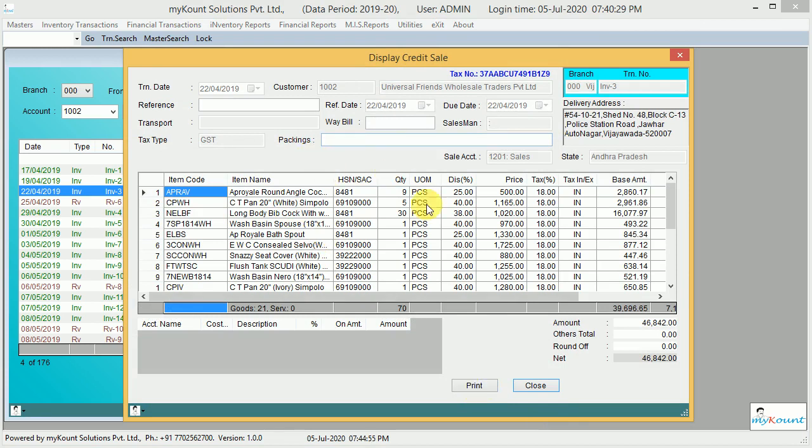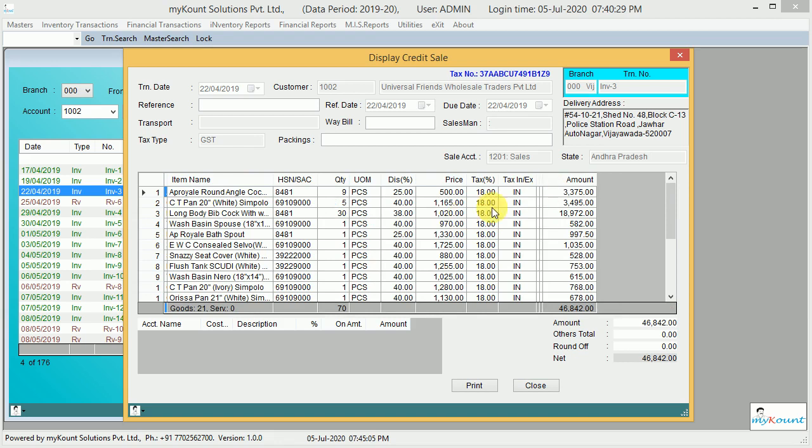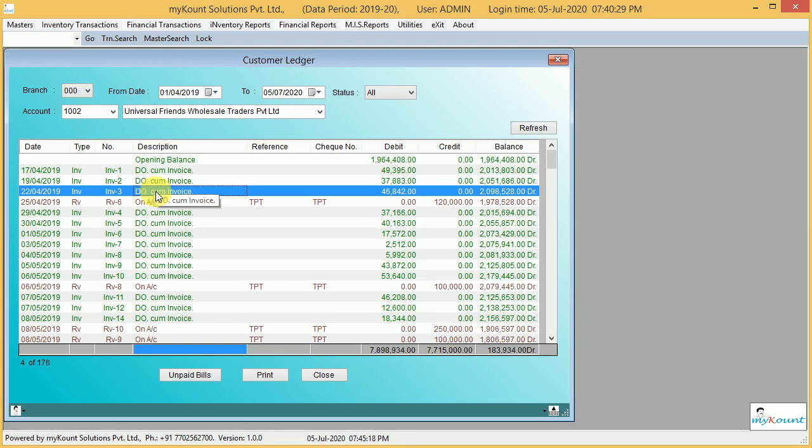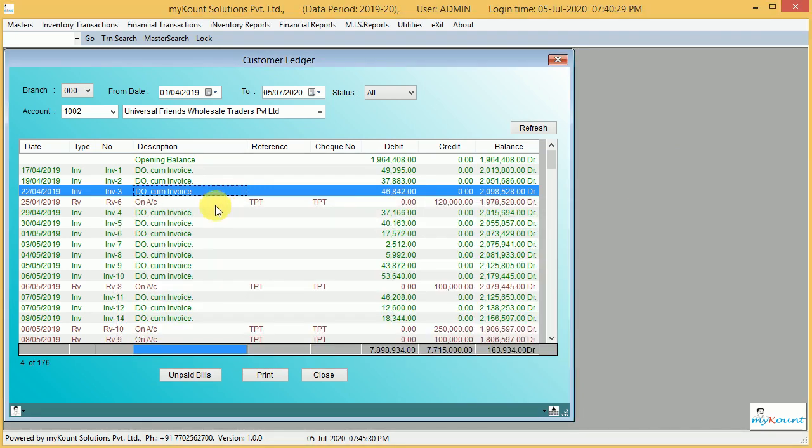Before giving print, we can reorder the columns and unwanted columns can be hidden. Example, these three columns we are hiding and we can replace this with this. So here we reordered. On clicking print, the same columns are printed in the invoice. To view the financial effect of a particular transaction, right click and choose view journals, and we can see the journal entries for this transaction.